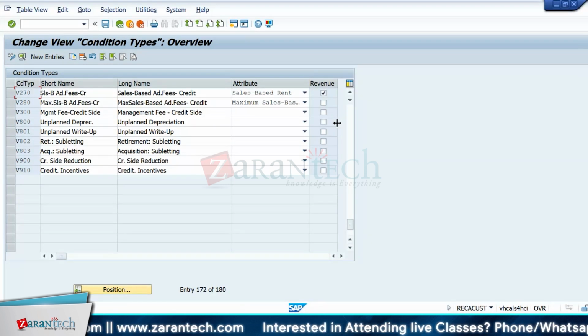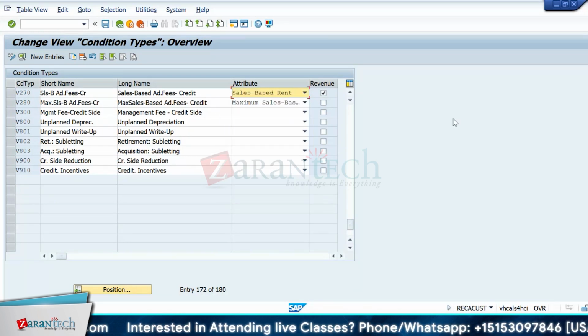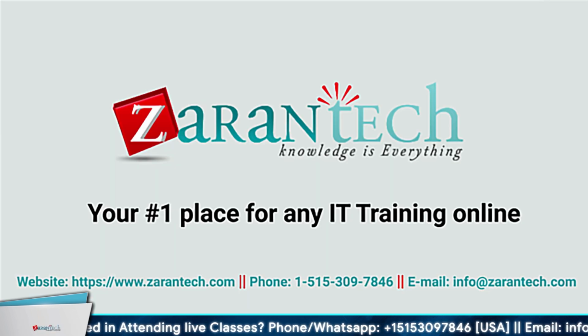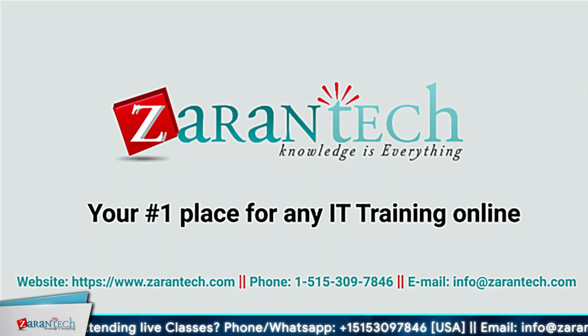Okay. The AP drop down was incorrect. You need to maintain it as sales based rent only. So on sales based rent you can create multiple condition types. So is this drop down coming from somewhere, or is it standard only? No. We are defining this. In that definition, there might be some checkbox of sales base, right? Yes.